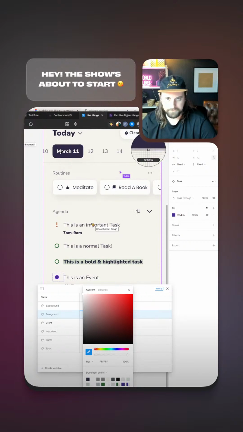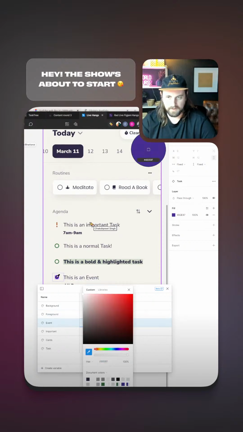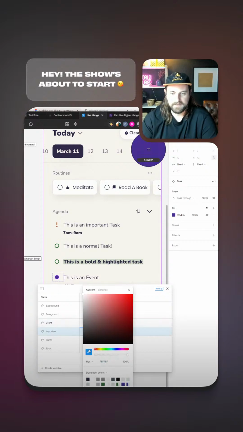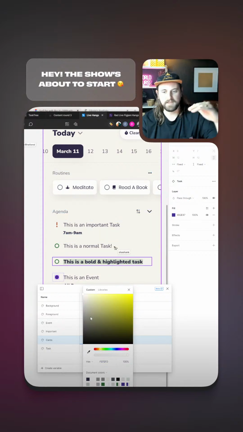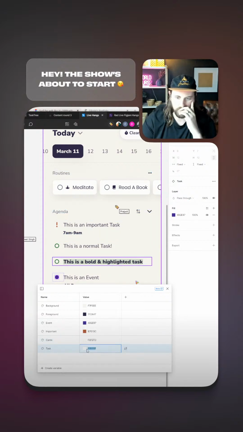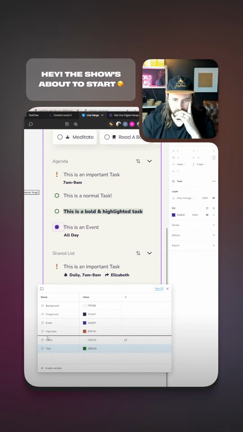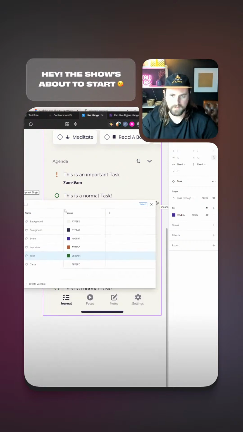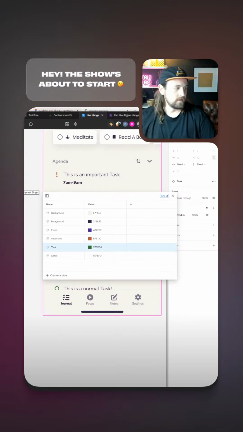Okay, so I'm gonna go color pick these guys. So foreground, color pick. Event, color pick the event. Important, color picking important. Color picking cards. I'm gonna slightly change this color. Don't worry about that. We're gonna get into that in just a second. And then task. Well, you know what? That's kind of awkward. So I'm just gonna grab this, drag it up. Boom. Okay. Oh shoot, I'm following on the text. Sorry guys.